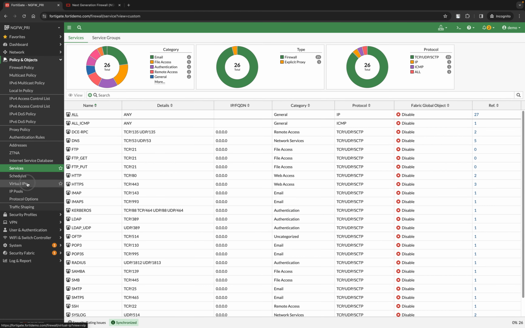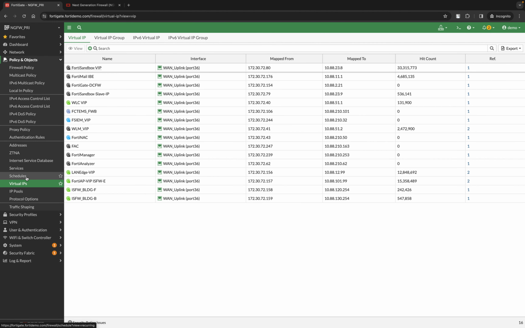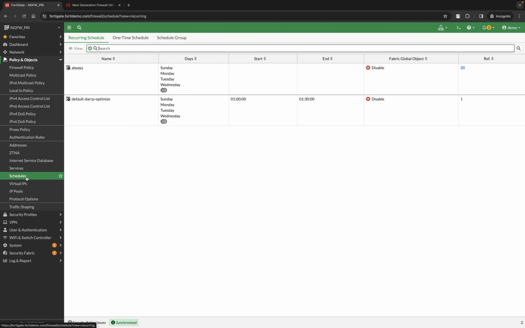Next after services, we have virtual IPs. The most important, sorry, I skipped schedule. Schedules are basically timings for when the configuration will be applied. Always means 24 by 7, and you can create your custom schedule, maybe from Monday to Friday. So if you want a specific rule to be applied only between Monday to Friday, you can do that. You can create a schedule for Monday to Friday, and in that also from 10 a.m. to 6 p.m.